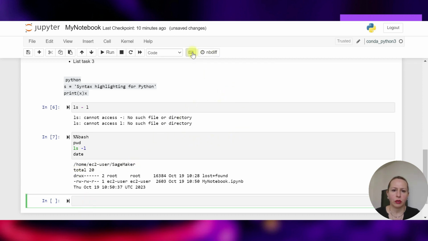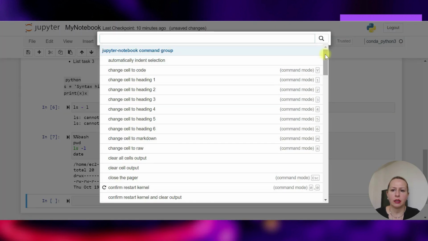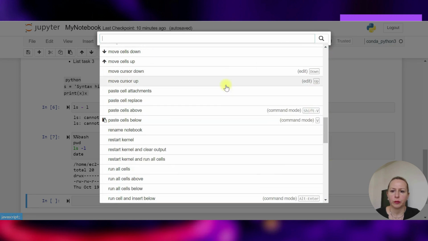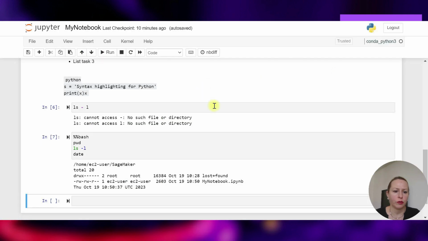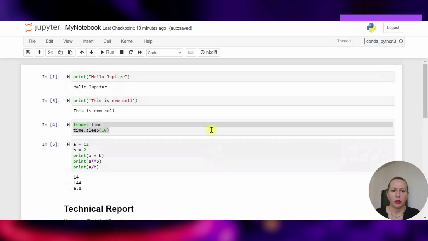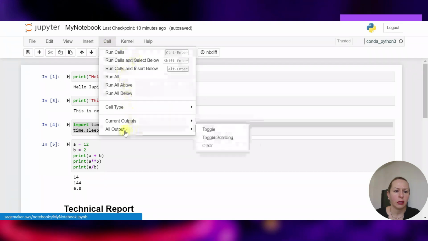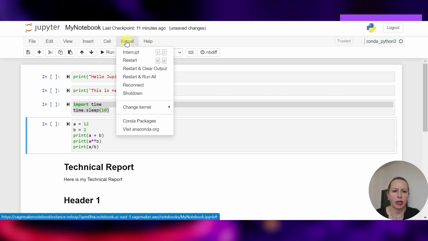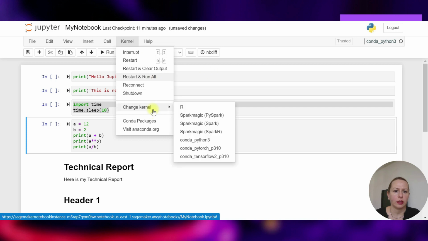If you want to use shortcuts, we can see keyboard shortcuts from here if you are going to use it often. If you want to clear the output, let's go to cell and all output clear. Okay, output is cleared, so we can see the codes. We can restart and run the kernel again. Restart and run all.